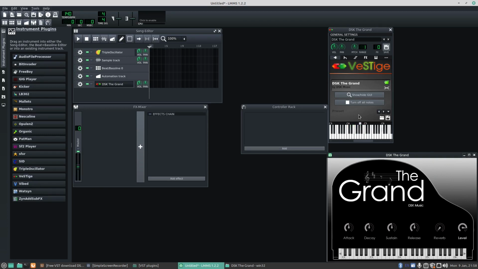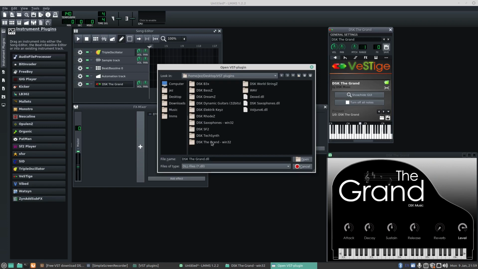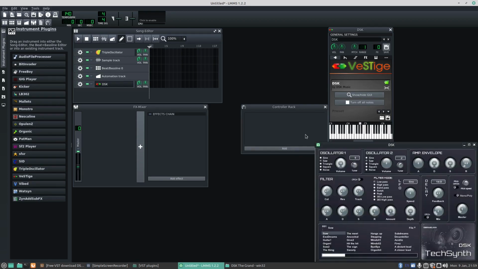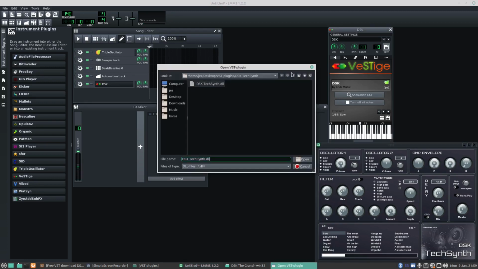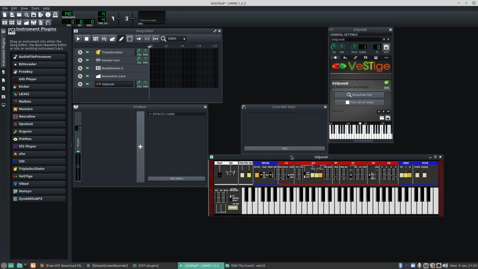Now I've downloaded loads of other different instruments. Some come down as just DLL files. Some come down as Win32. Just download the Win32 version. You should be good to go. Let's press on open. Let's go up. We go to VST plugins. You'll see here I've already got that grand piano there. Where is it? The grand? Yeah, there it is. Got tech synth. Let's try the tech synth. And there we go. Let's do one more. And here we go, can now emulate a Juno 6.